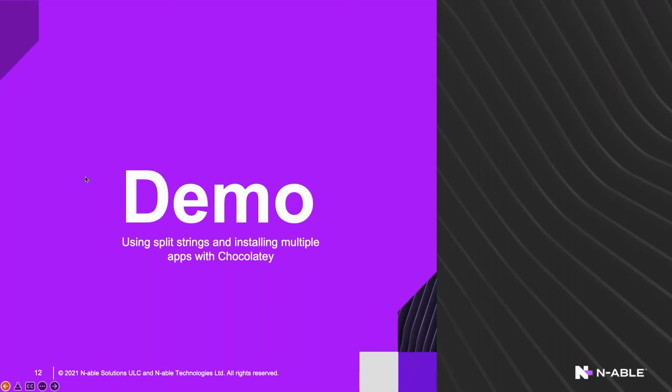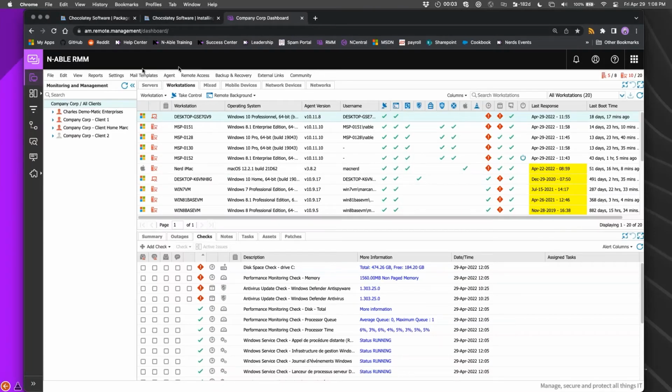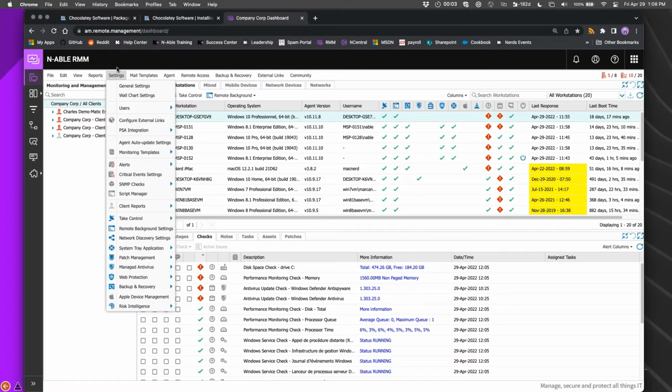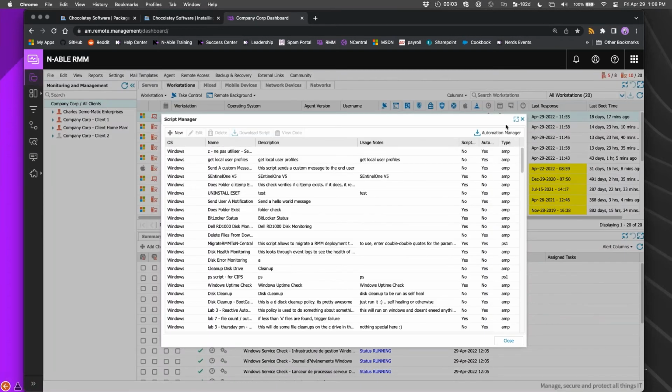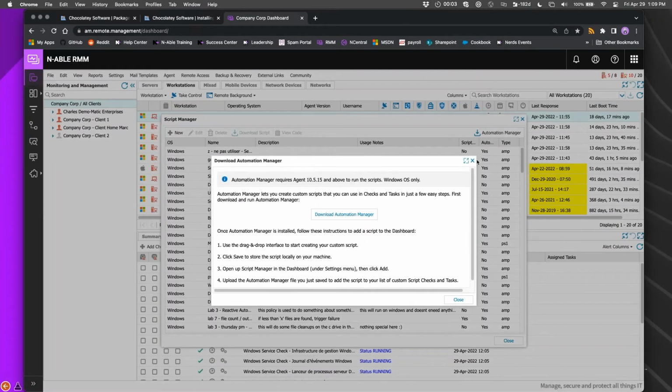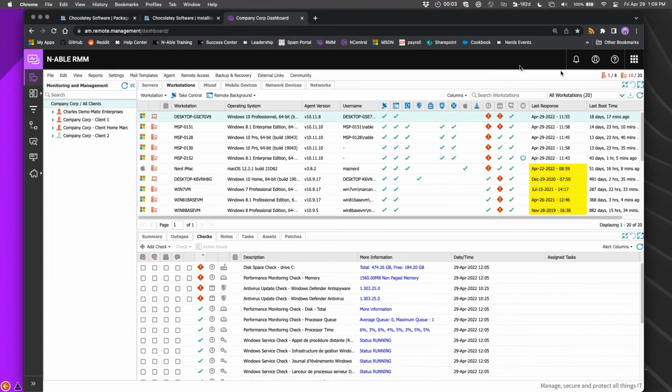So first things first, you will need to go and get, if you have not already, an install of Automation Manager. To do that, you'll sign into RMM, go to your settings, and then to Script Manager. The link to download and install Automation Manager is up here on the upper right. I, of course, have already got it installed.